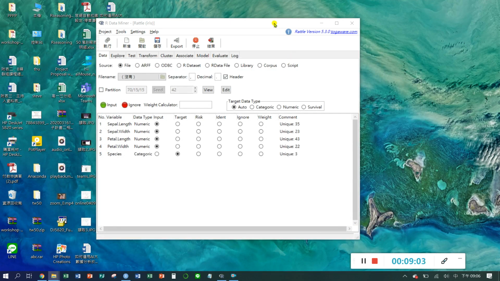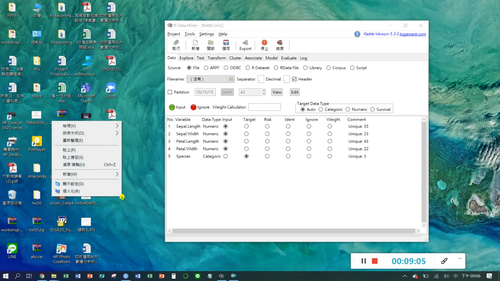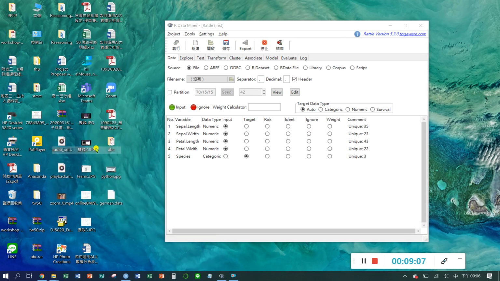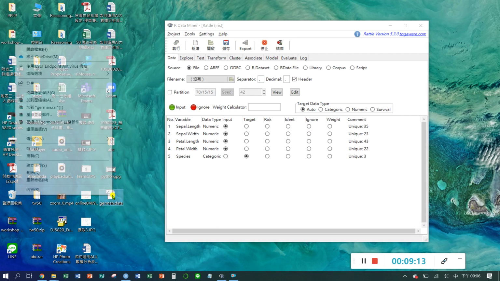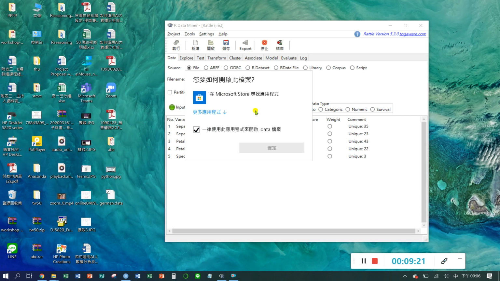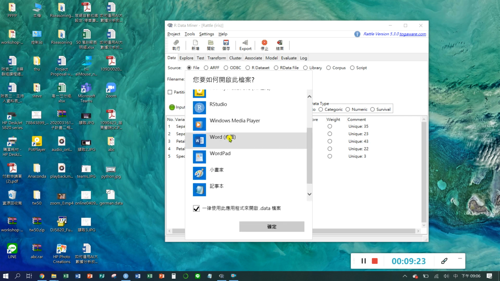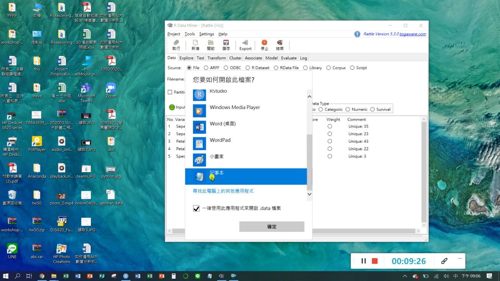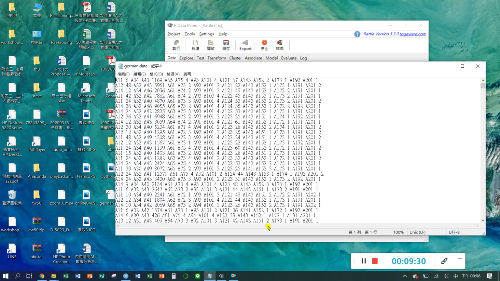Copy. To the desktop. You may take a look at what the content is for this. We use 记事本, Notepad, to read.